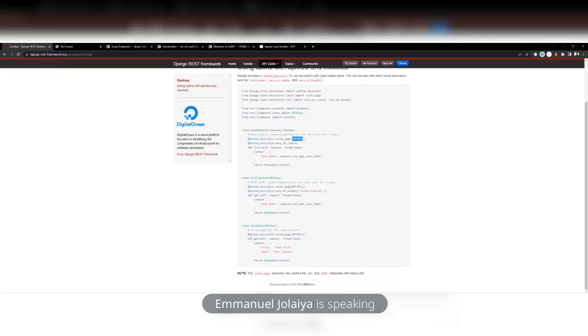So that the front end will not keep making requests to the backend every time, especially for content that doesn't really change, that is not really dynamic, right? So this also happens. This REST framework is very powerful. There are a lot of things that you can learn from this REST framework.